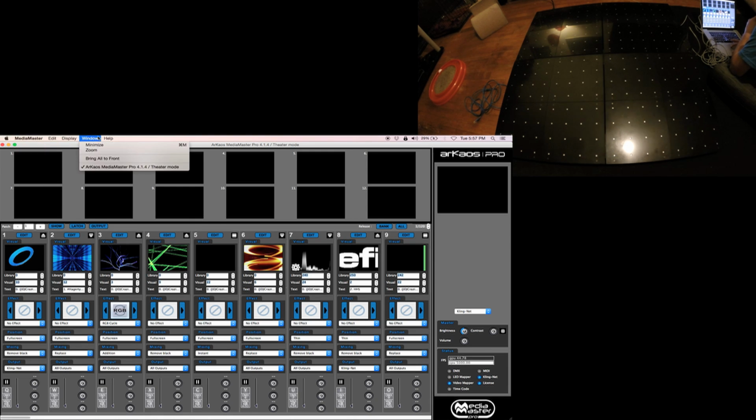So now we're going to open up Media Master Pro and we are going to open up our Kling-Net Mapper. It's going to look identical.